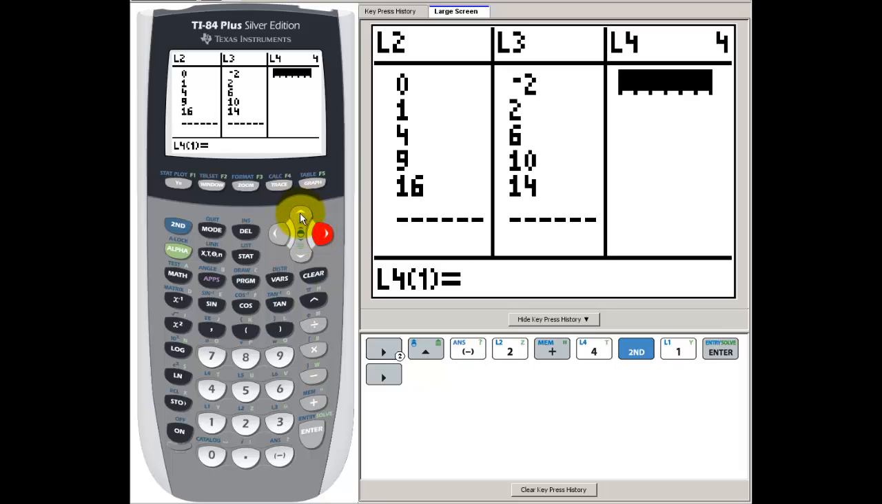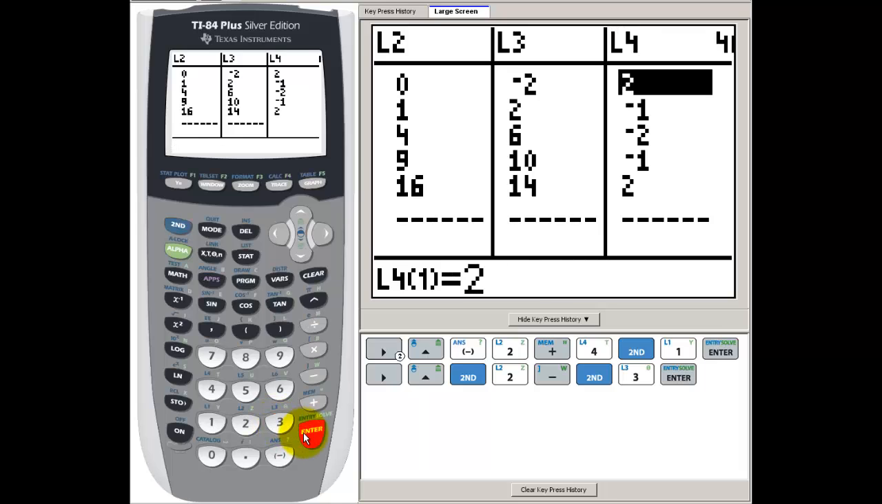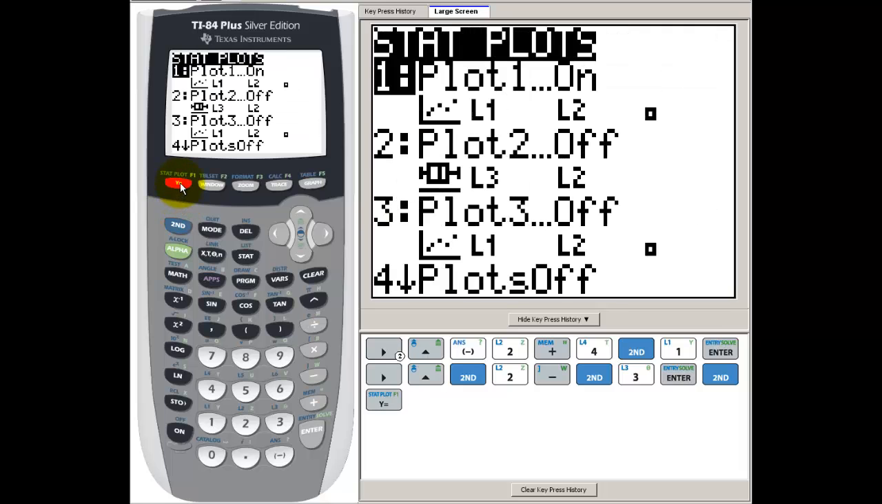L4, then, that's where I'm going to place my residuals. My residuals will be placed in L4 by highlighting L4, taking my y minus my y hat, which is L2 minus L3, and here you see my residuals. These are the residuals that I will want to plot. Well, let's go ahead and plot them.